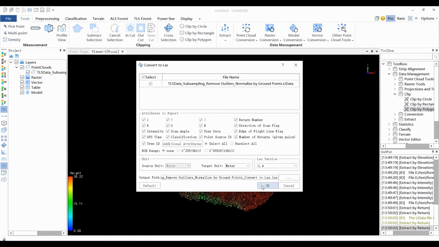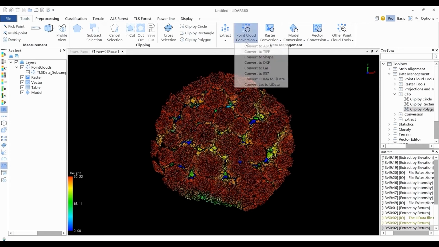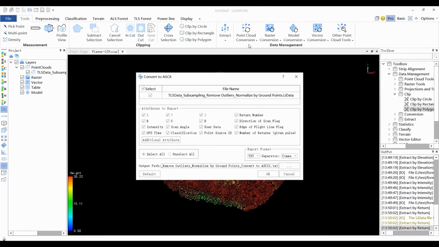The Convert to ASCII tool can convert the LiData to ASCII point cloud in a text format that can be easily viewed in a text editor. LiDAR360 supports two suffix formats, TXT and CSV, and supported separators are commas, spaces, and tabs.